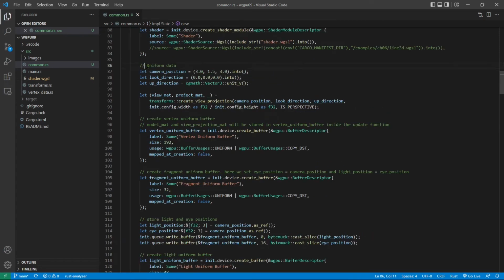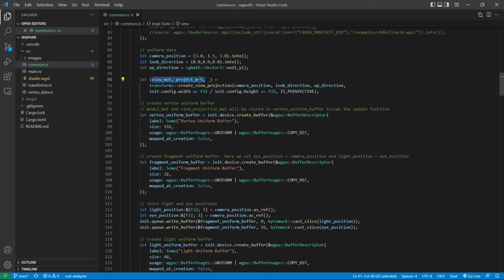In the uniform data section, we create a view and projection matrix by calling the transforms create view projection methods. We then create a vertex uniform buffer here using the device create buffer function. This allows you to set the buffer size and offset. For the buffer size here we use 192.